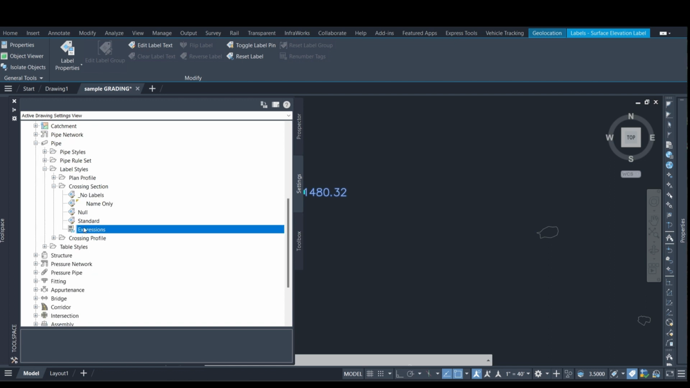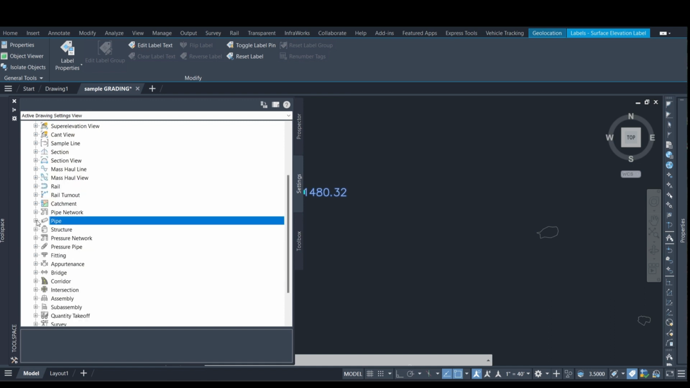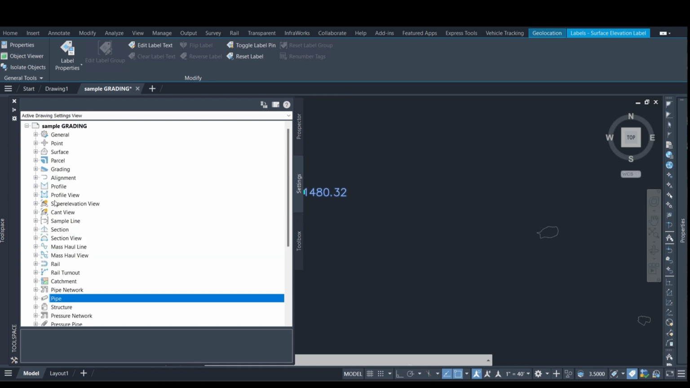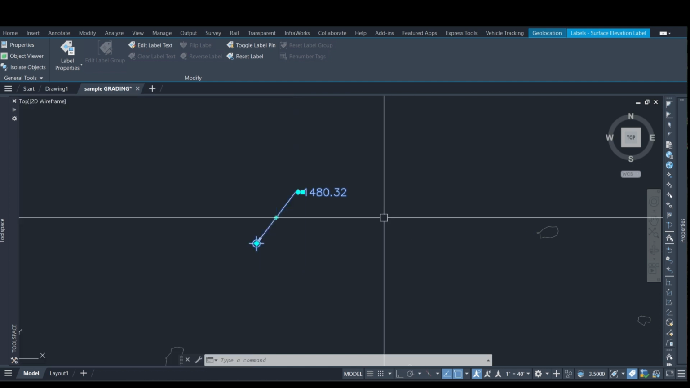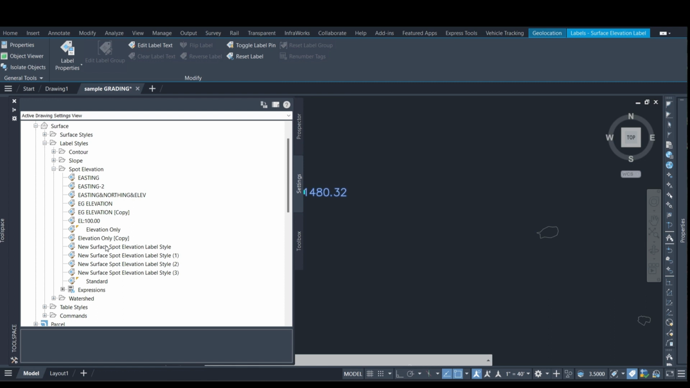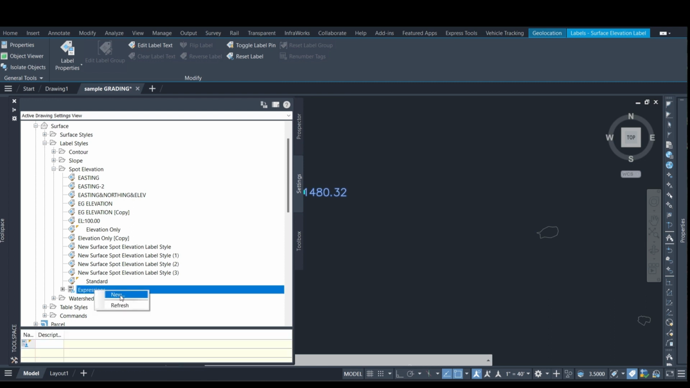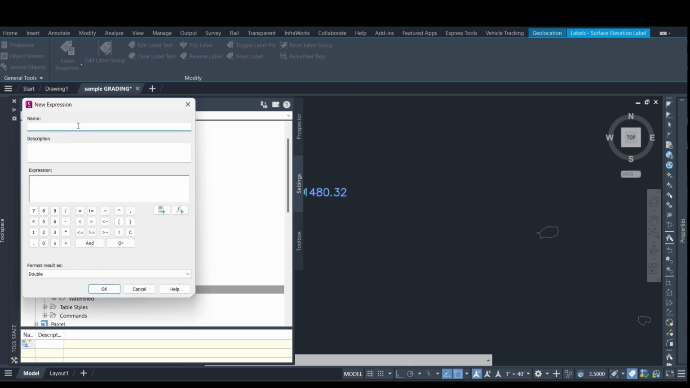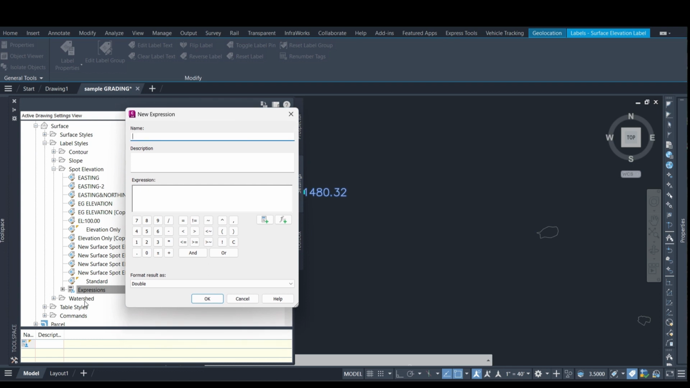Okay, so in expression we'll usually add our custom formulas or any custom values which we want to show up in our layout, in the editing tab. I'll show what I'm talking about. So we'll go to expression, right click, new. Here I'll name it 6 inch above.